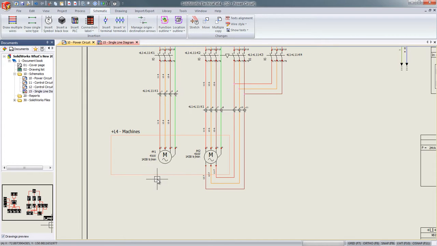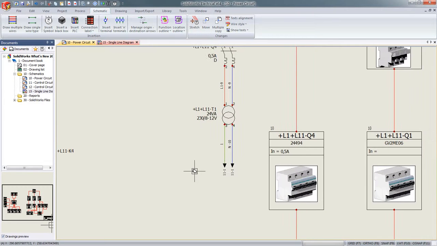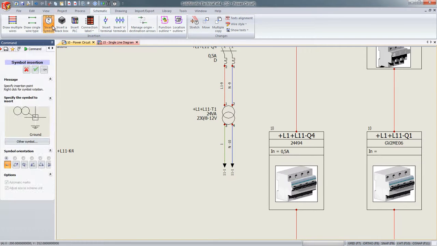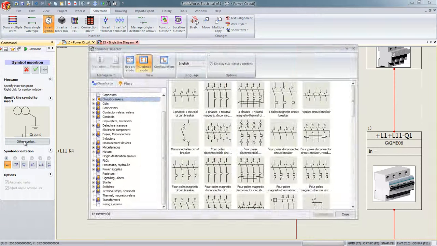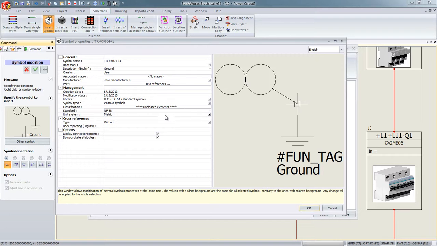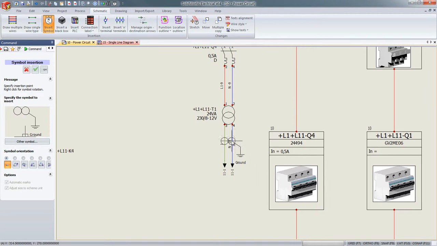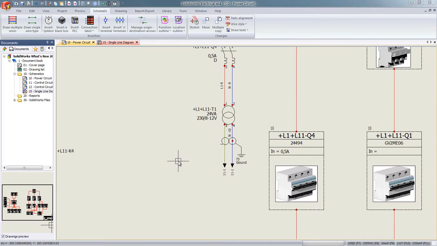Users have always had the ability to define new components to customize a library of symbols. SOLIDWORKS Electrical Schematic 2014 includes a new type of symbol called passive symbols that let you define components without electrical characteristics, like this twisted ground shield. This symbol is now stored in the library and is always available to be inserted whenever you need it.